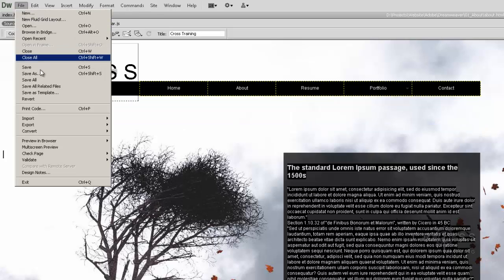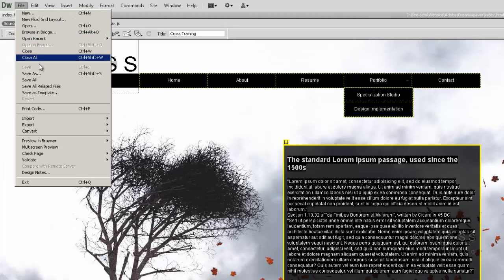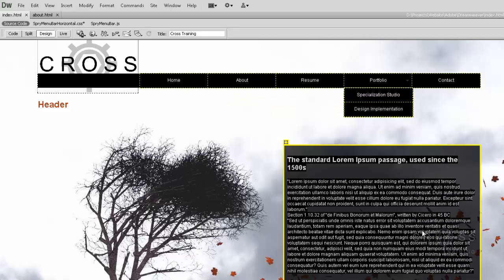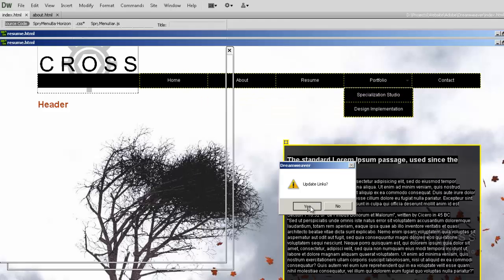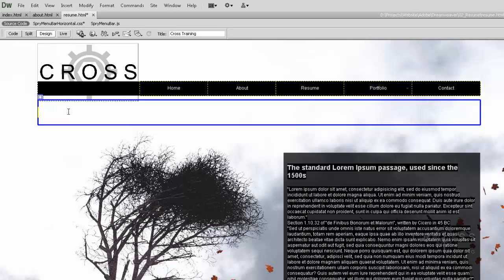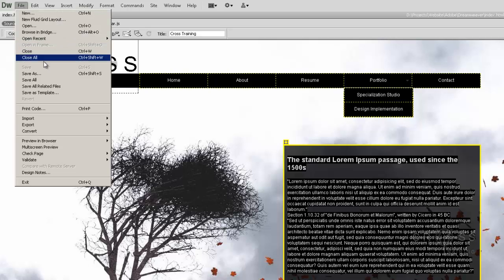Then go ahead and hit Save, and go back to my index page, do another File, Save As, and do one inside Resume. Click Save. Update links, click Yes. Change my header name again to Resume. File, Save. Go back to my index page. Always go back to my index page each time.